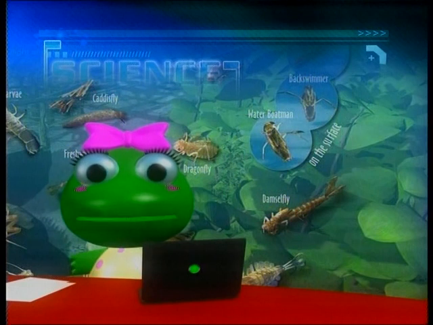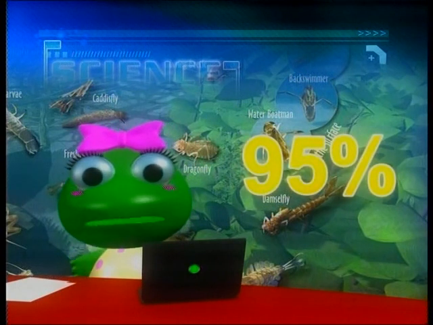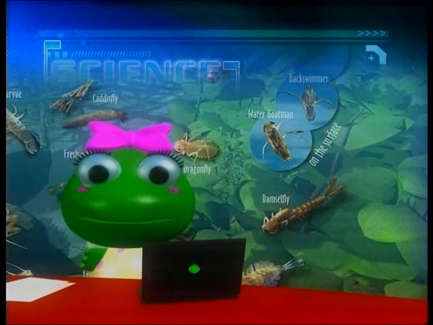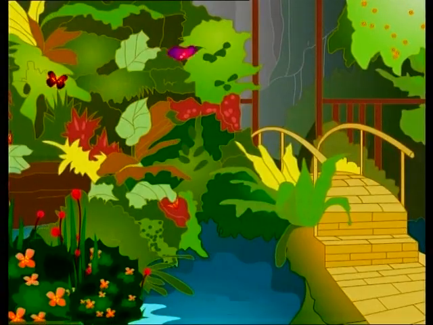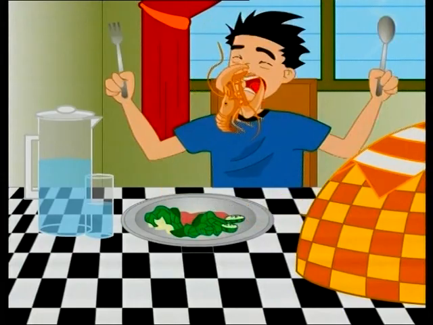Invertebrates are the most abundant creatures on Earth. They make up more than 95% of all the animals in the world. I bet most of you rarely notice invertebrates unless they're either in your gardens or on your dinner plates.